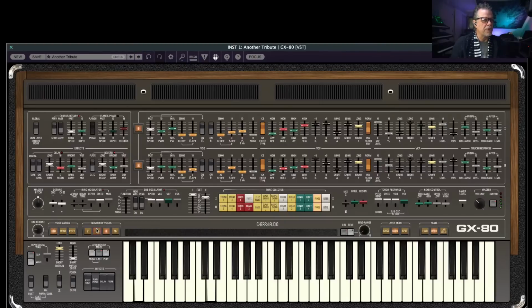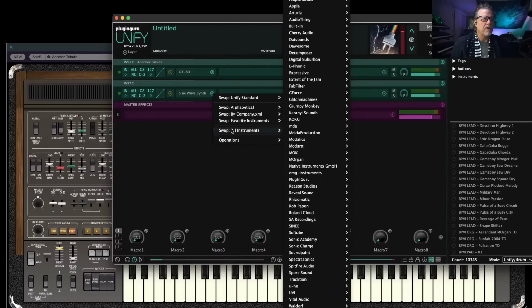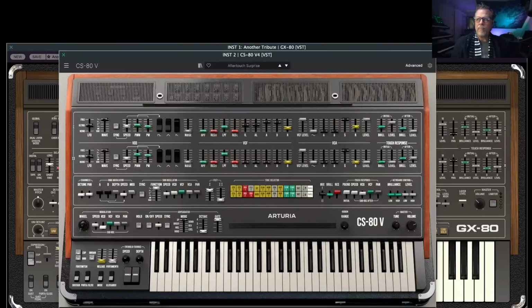And if you want, you can set it into unison mode with 16 voices. Or put it back to poly and 16 voices. Really great. Let's do this. Let's compare this. We'll say a new empty layer inside Unify, because we're playing this inside Unify. And we could go over here to Arturia CS80. And let's solo just the CS80.